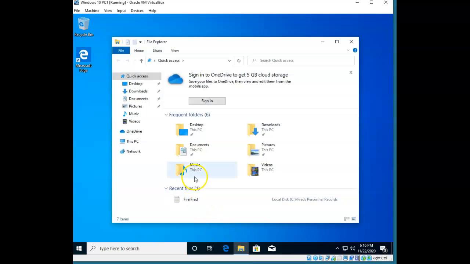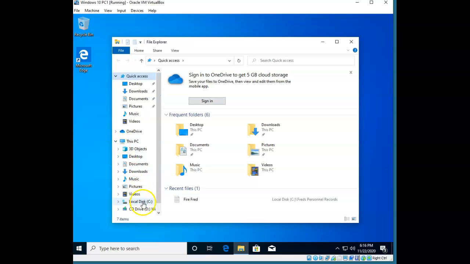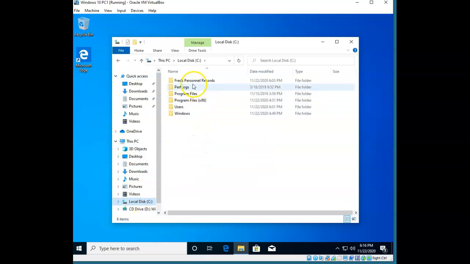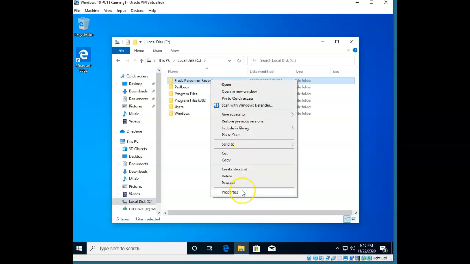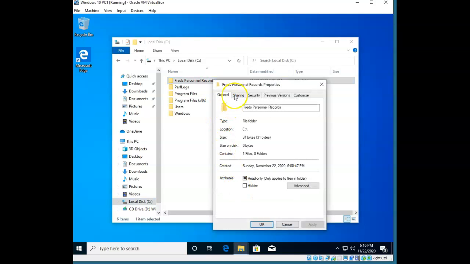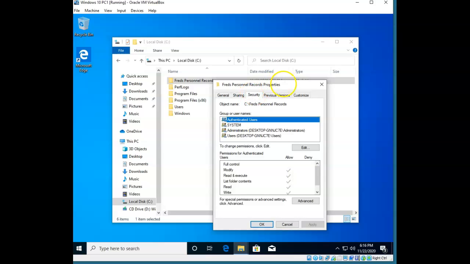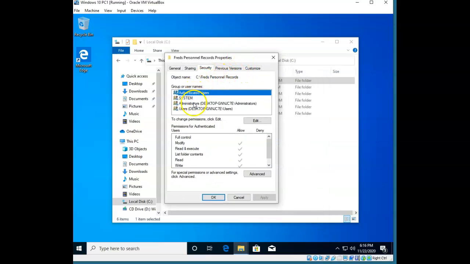I'm just going to open my File Explorer and this PC and then my C drive, and I have here a folder called Fred's Personnel Records. Let's take a look at the permissions we have right now. I right-clicked on it, clicked Properties, and then over to the Security tab. So these are the security permissions. You can see authenticated users can modify, but they don't have full control, so they can't change permissions. The system can, an administrator can, and users can only read and execute files that might be in that folder.